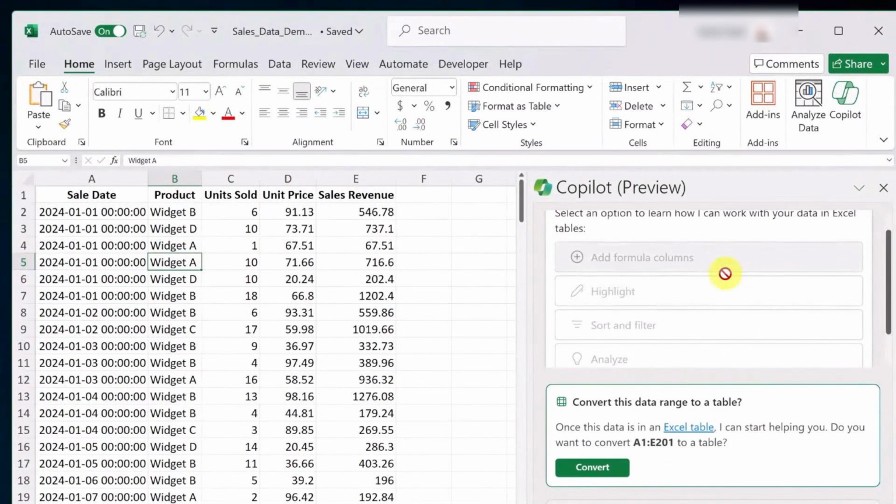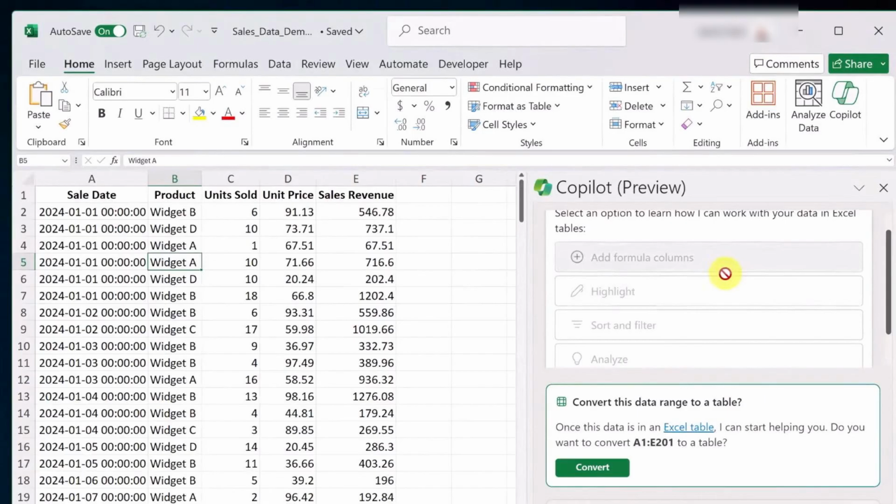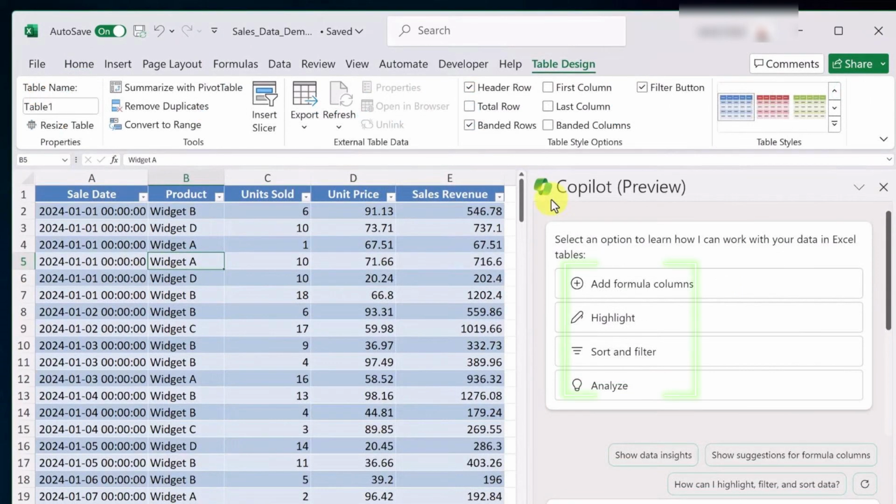Click on it to open the side panel. You can resize or move the panel as needed. Notice that some options are still grayed out. This is because Copilot needs the data to be formatted as a table. You can manually create a table by selecting your data and pressing Ctrl+T, or you can let Copilot do it for you by clicking the Convert button. Once the data is converted into a table, more options become available.